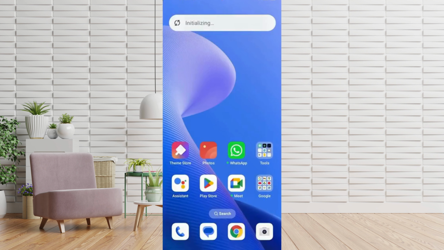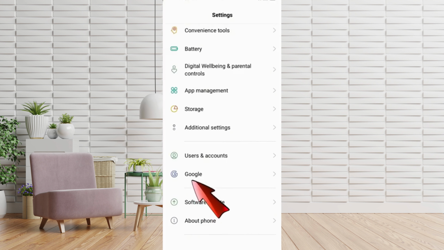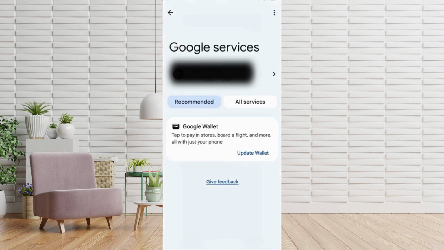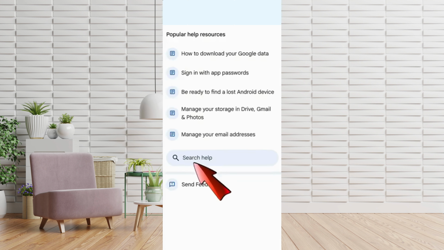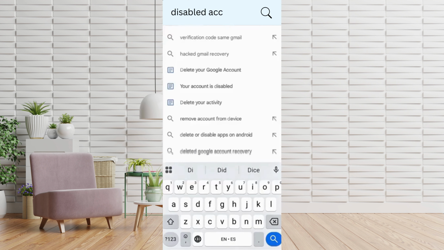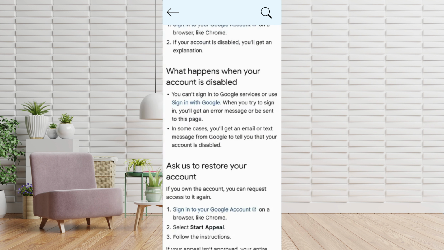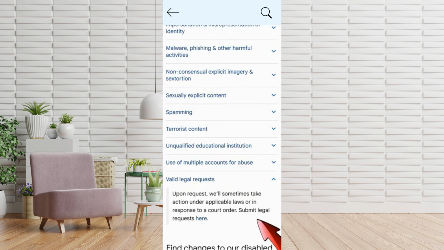Instead, minimize the window. Now go to your phone settings, scroll down and tap on Google. At the top right, tap the three dots and select Help. Scroll to the bottom and tap Search Help, then type Disabled Account. When the suggested options appear, scroll down and tap Valid Legal Requests. Then tap on Submit a Legal Request, which will open a support page.